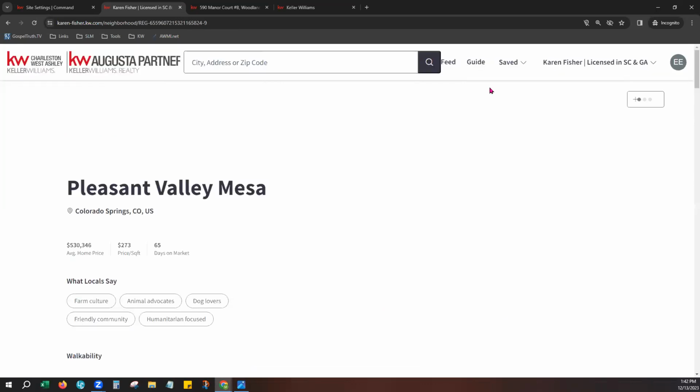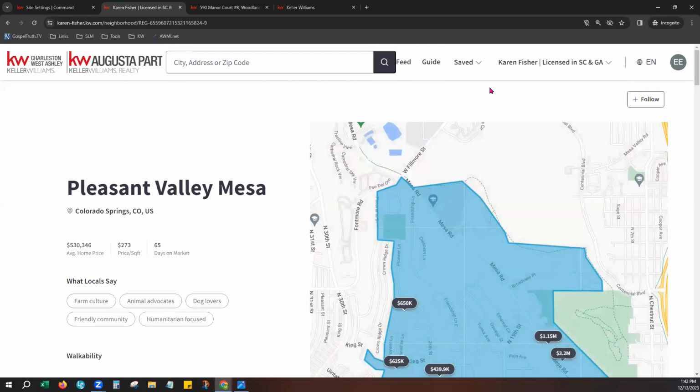Nearby neighborhoods will be listed down here at the bottom, and they can click these as they would like. If it's not one that they already follow, they will have a follow option up here at the top right. Let's say they use the search bar right here or on their app to actually search for a new property. When they're looking at that property, there will also be an option to follow neighborhoods from that screen as well, if they'd like to choose more.